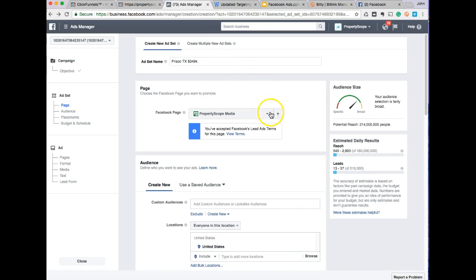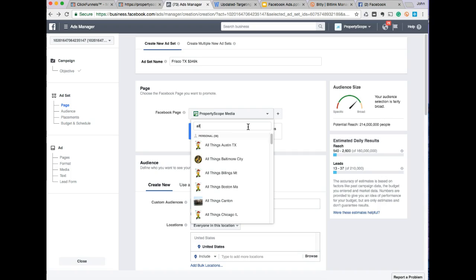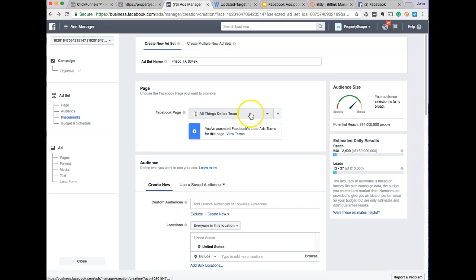And then we're going to choose our All Things Dallas page because that's what we were working with, and we're in Frisco, so that's part of Dallas. That's in North Dallas. So we're going to choose that page to create our ad in. You're going to choose from this drop-down menu your community page that we've already shown you how to build.